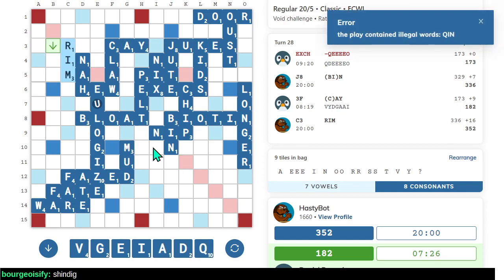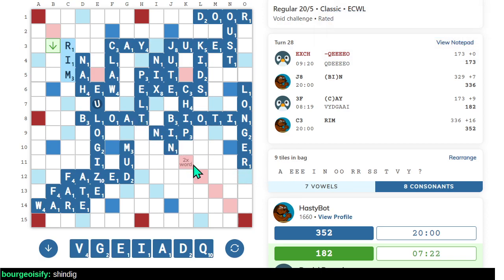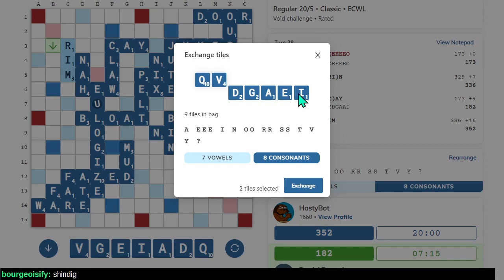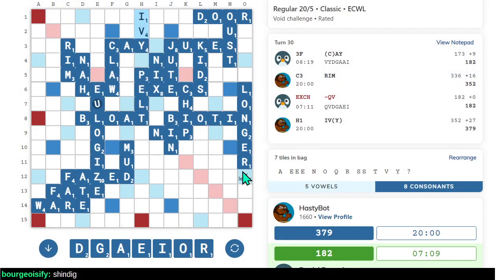Chin. It's not in the book. I need to open a lane for... Well, I could just exchange the queue. I don't need to put up with this. Yeah, that's fine. Okay, now, of course, Ivy is played, so the queue is easily played at the top of the board.